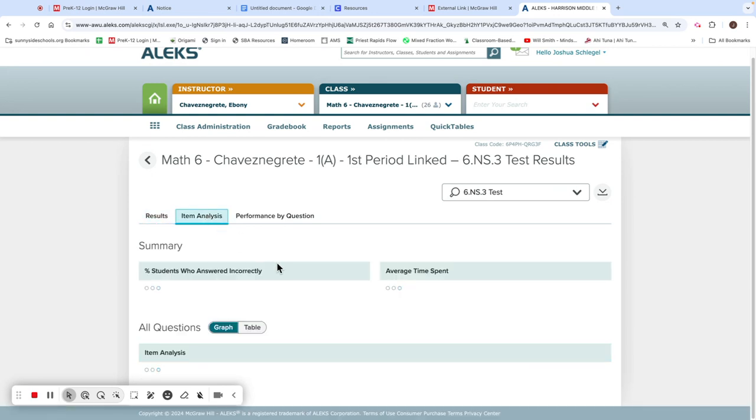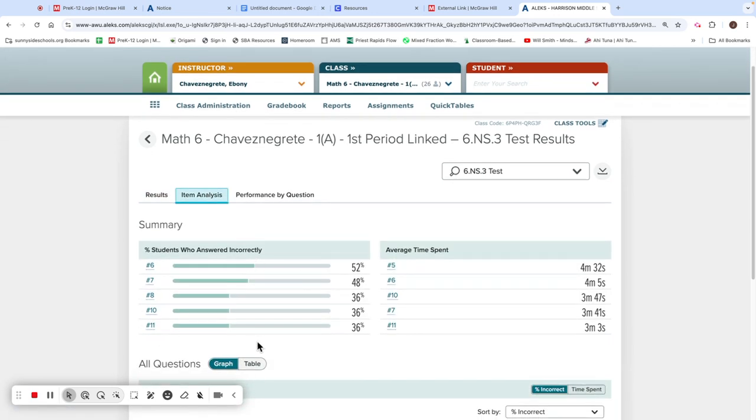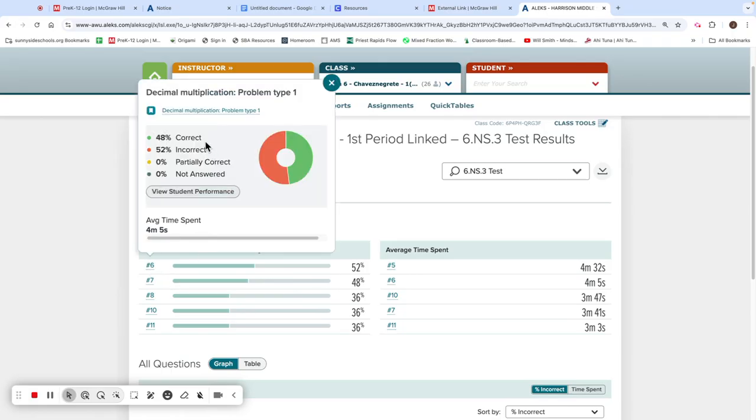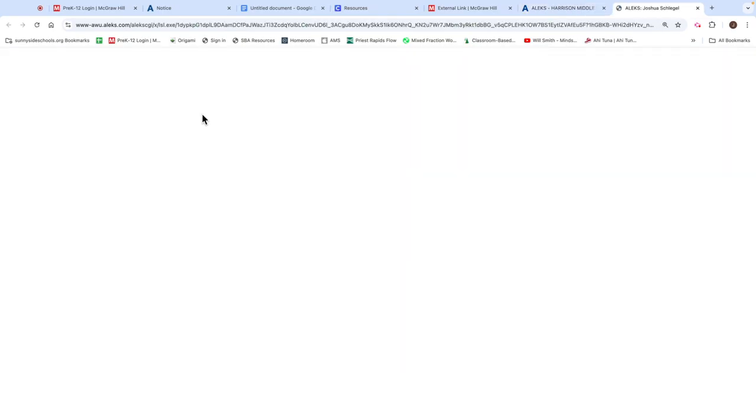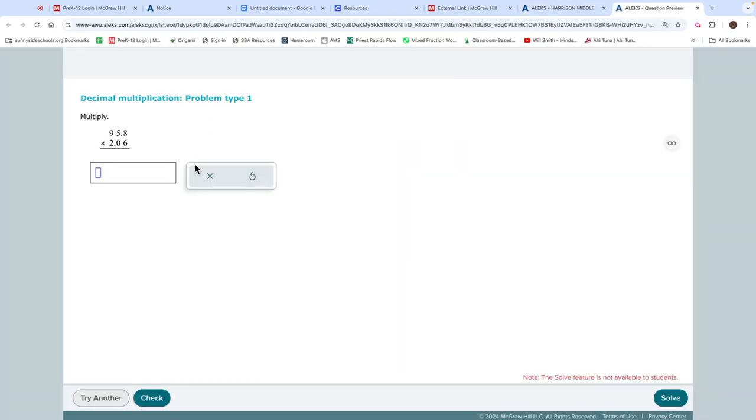I can click item analysis and see the top 5 most missed items really quickly and easily. So number 6 was the most missed item on this entire test for this class. 52% of students missed it. If I click number 6, it gives me a bit of an analysis there. And if I click this right here, it will show me what type of question that is. And so this is great because I can throw this up for entry tasks, anything like that where I know students need more practice.